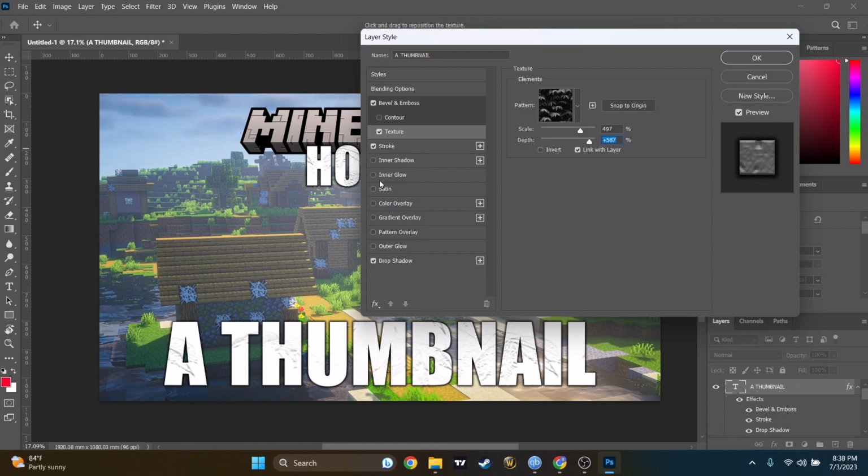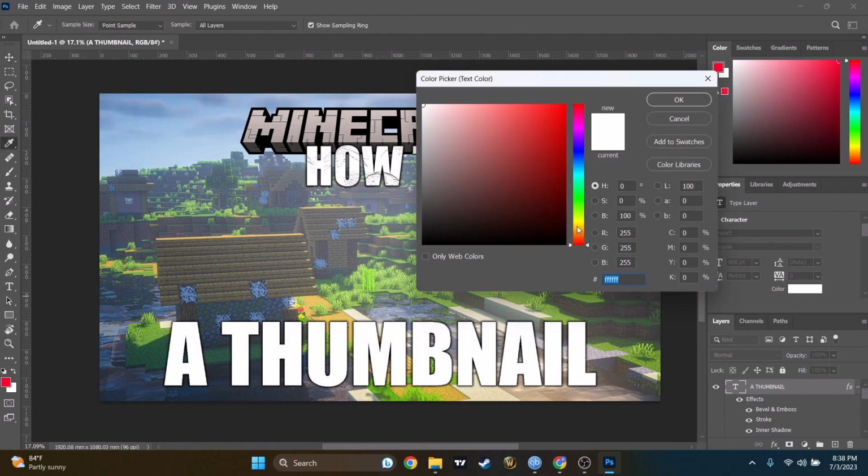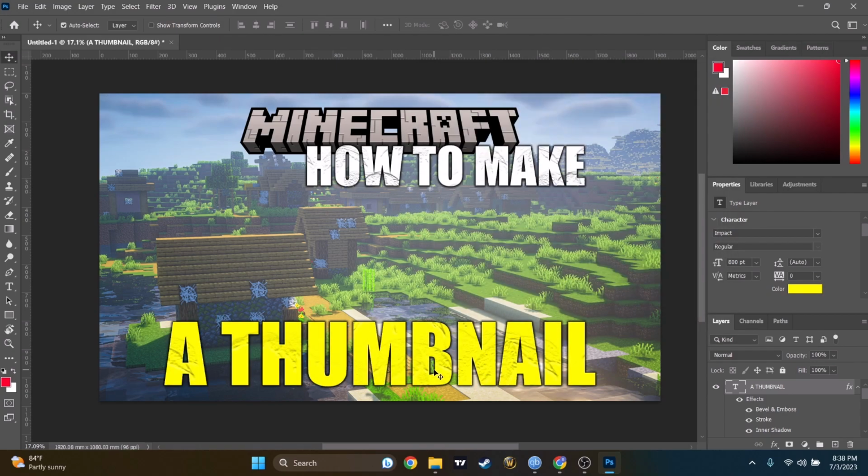So a stroke, I like the stroke effect. The inner shadow, the inner glow, I don't really like that one. And it's pretty okay. Let's make this text yellow. Select the text, go down here. You can select the color from here. I will make it yellow. That will do it for now.